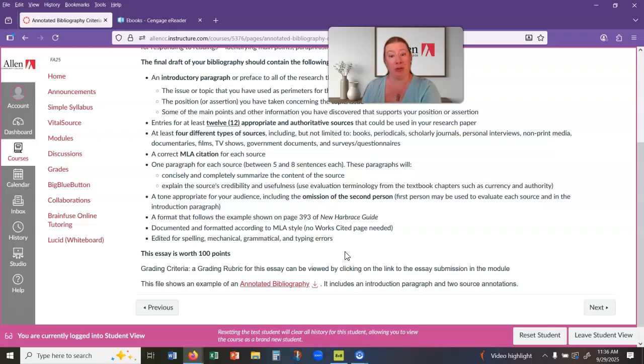So you need to find 12 sources total. Of those 12 sources, you need to represent at least 4 different kinds of sources. So think of we want things like books, we want websites, we want TV shows or films or something like that. You could do personal interviews. Everything could be an electronic source. So if you don't have access to print books, that's fine. You can use ebooks, those count.